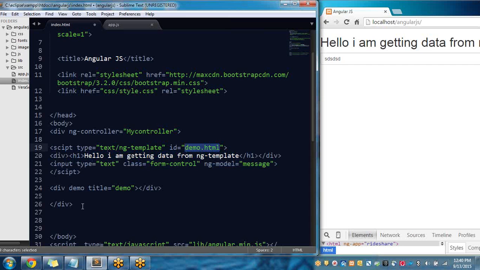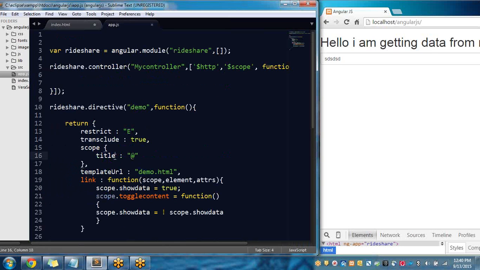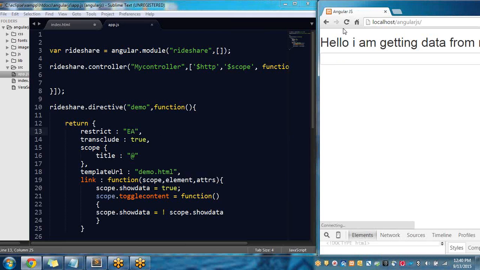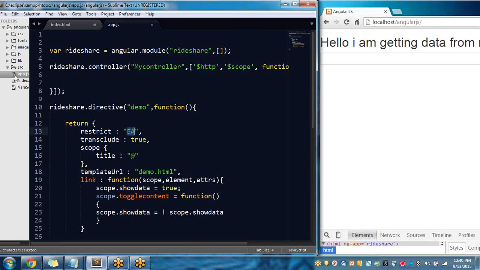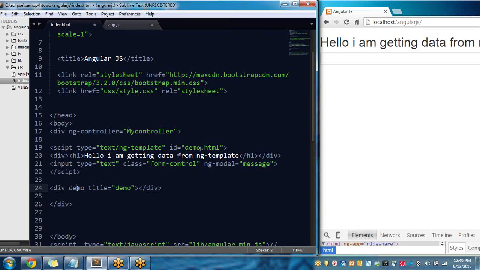From the demo.html, you will get this complete script, and you are using this demo directive. You can denote multiple restrictions here also. It will work in the same way. So here I'm using this directive as an attribute, and this title is a string binding, so I'm just using it. So in the demo, the directive is returning a template URL containing this ng-template.